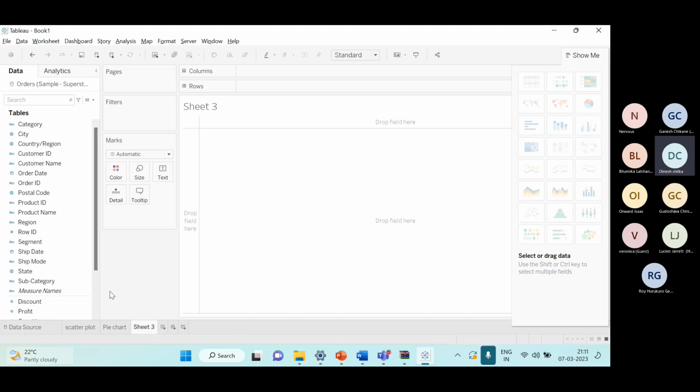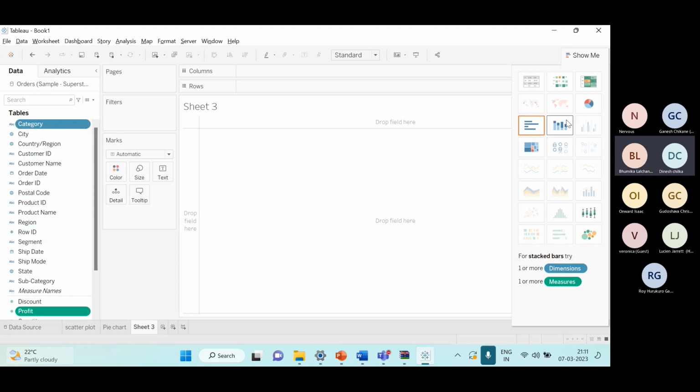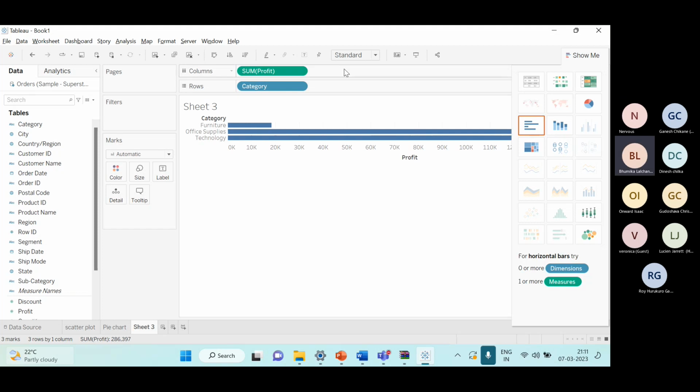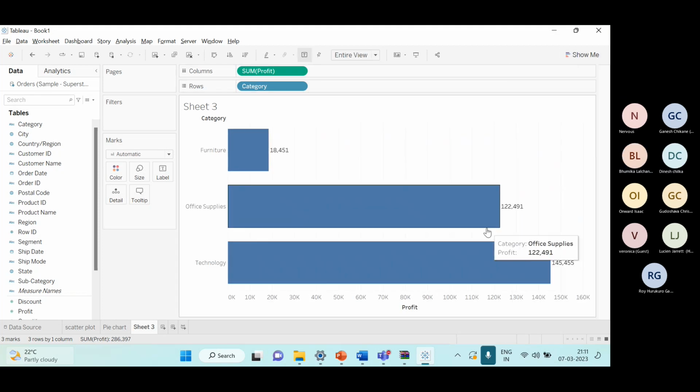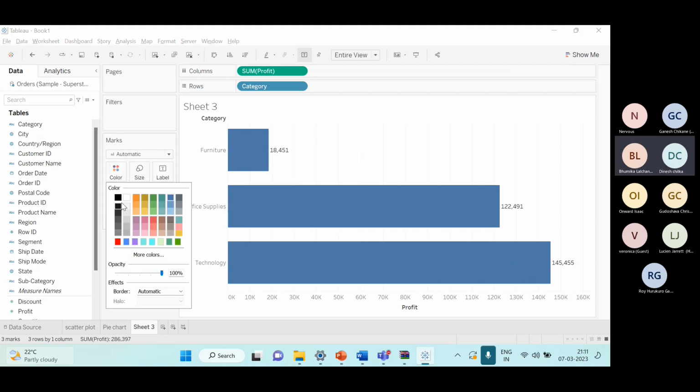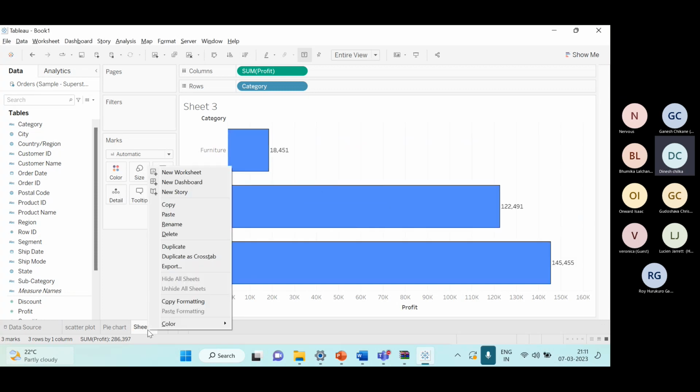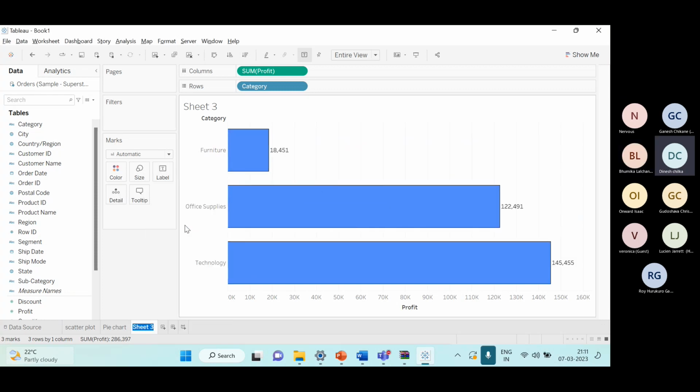Now I want to create a bar chart. Simple. Click on the profit, click on the category, send it to the entire view, click on Text. Now change the borders and colors. Now go to the right and rename it as bar chart.